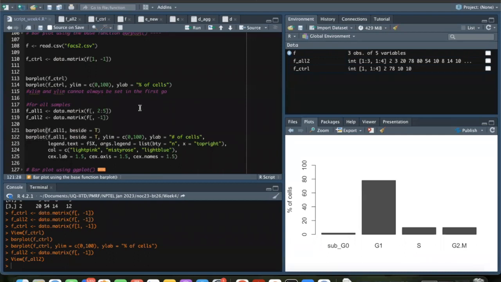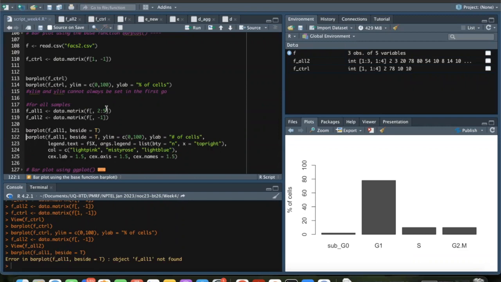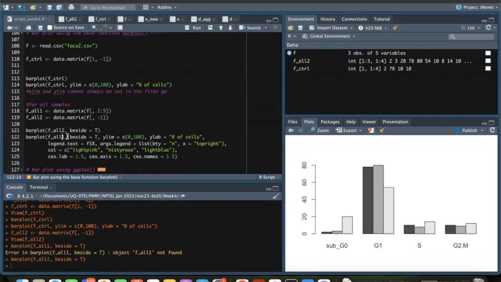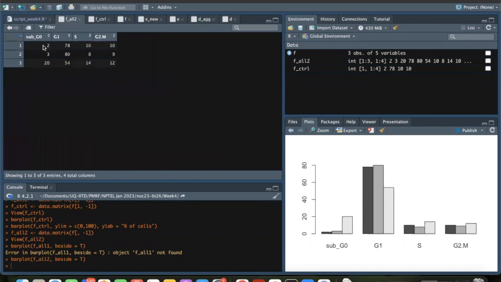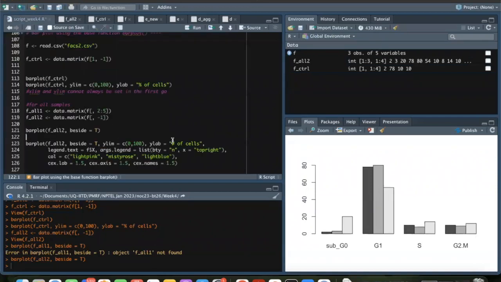If I just write this, I need to write beside, because there are multiple values here. F1, okay, this should be 2. So if I write this by default, I have each of these values, and it sets them one beside the other: 2, 3, and 20, then 78, 80, 54, and then 10, 8, 14, and then 10, 9, 12. One beside the other. Which is why I wrote beside here.